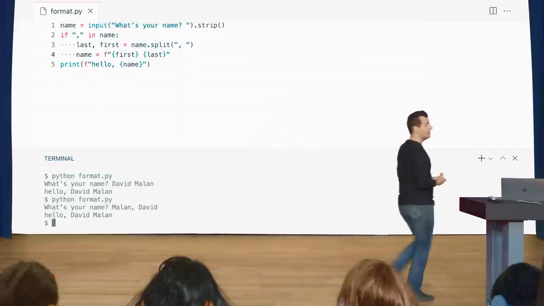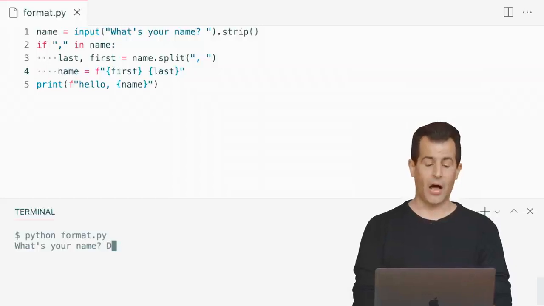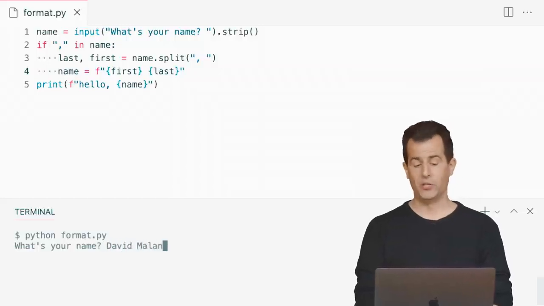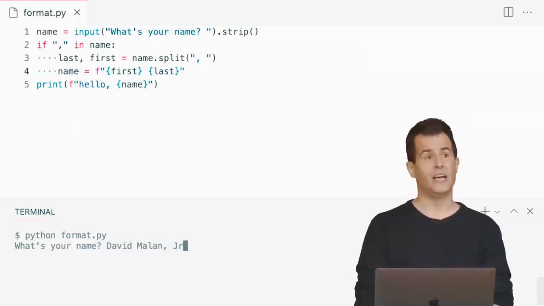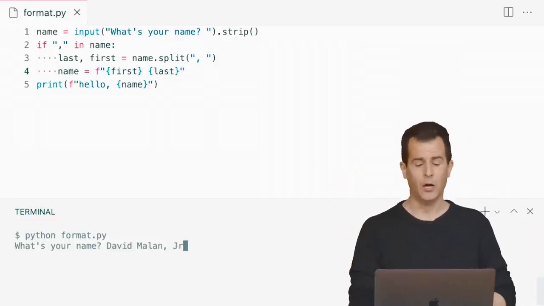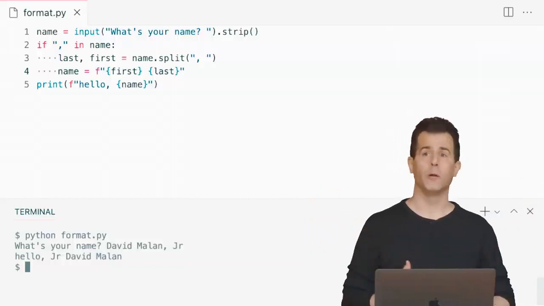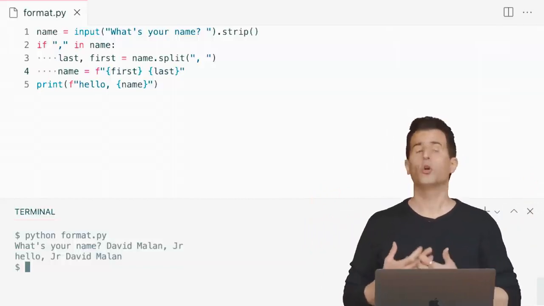Yeah, so let me try this, for instance. Let me run the program, and I am the only David Malan that I know, but suppose I were, let's say, junior, like this, and it's common in English at least to sometimes put a comma there. You don't necessarily need the comma, but I'm one of those people who uses a comma. That's now really, really broken. So I've broken some assumption there. And so that could certainly go wrong here.